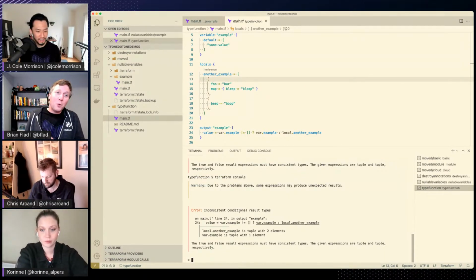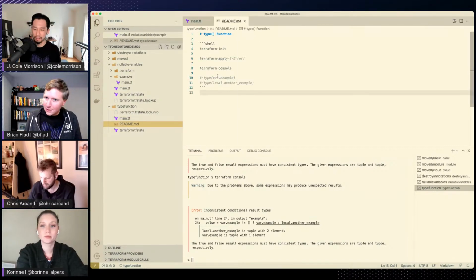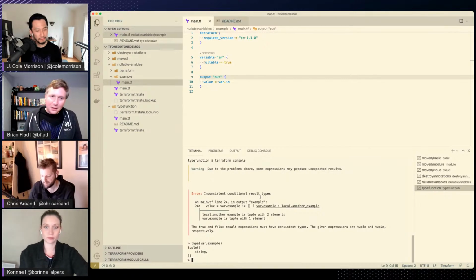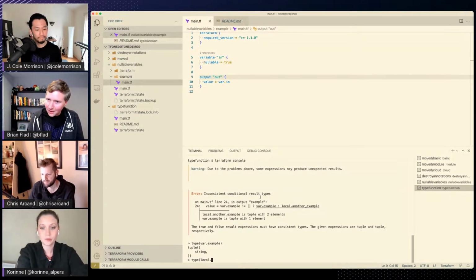it'll give us that same warning just because there's actually an error in the configuration. But it should allow us to do in here is basically, we can use this new type function to say, hey, what is that var variable thing? It's a tuple with a string in it. And we can do the same thing with the other one as well.